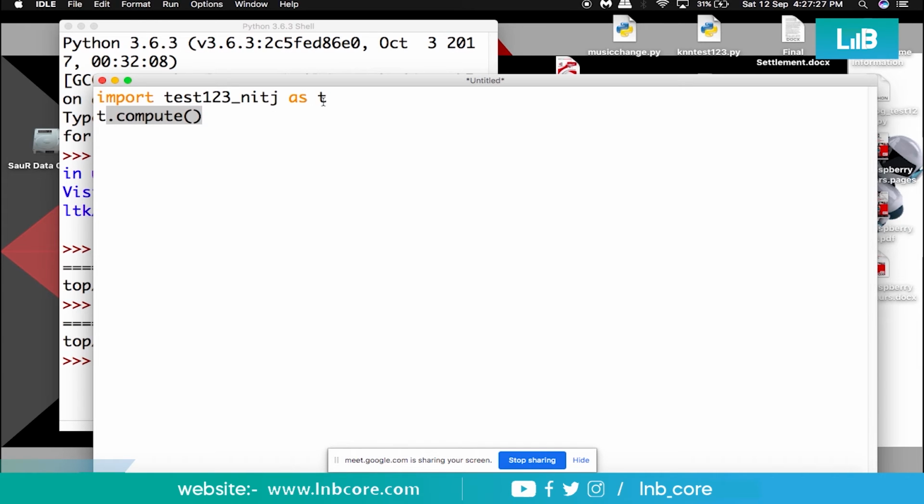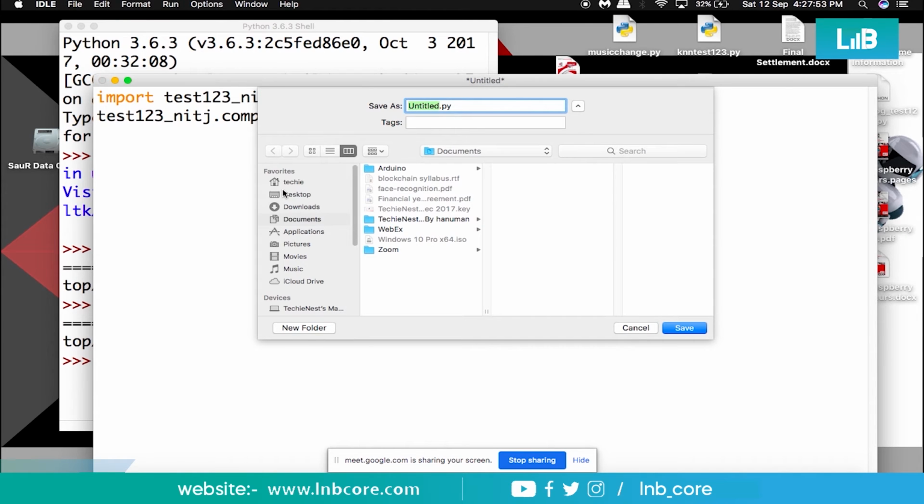So what do you mean by as t? So this long name will be represented as t. Otherwise, if you will not write it like this, the complete name of the file will be written here, NITJ, right? So either you will write this or as t, you will replace it with t. Both are same. So let me run it. Let me show you. And also you need to save this program on the same location where the library was available. This is the condition.